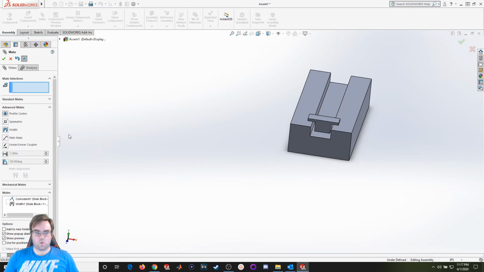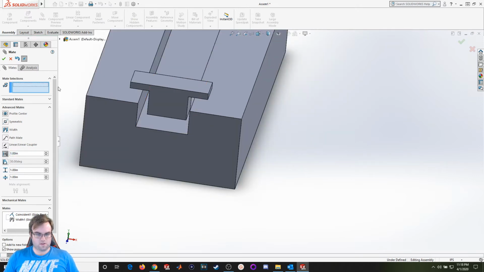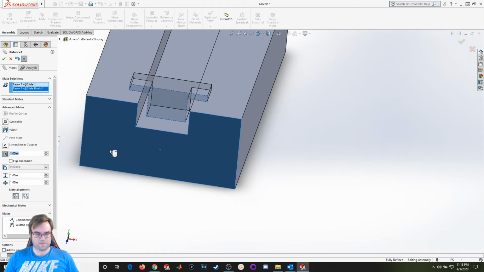Now let's say I wanted to be able to have this mate freely slide. I can go ahead and add in a distance limiter. Right now it'll position it at 1. So I'll select this face and this face. And right here is where I can set the maximum and the minimum value. So I'm going to set this to 0. And I'm just going to take a wild guess on where the maximum distance can be. Let's say maximum distance will be 8.